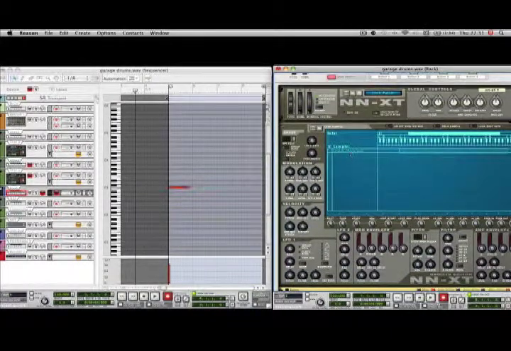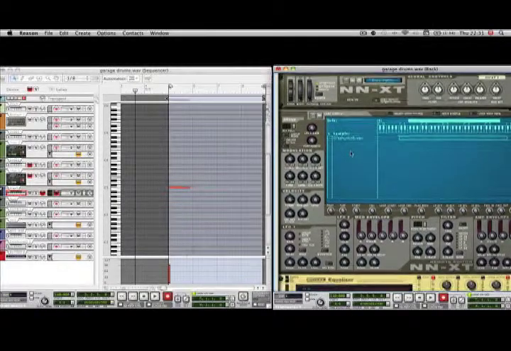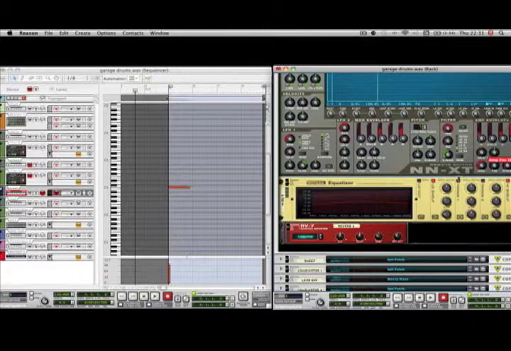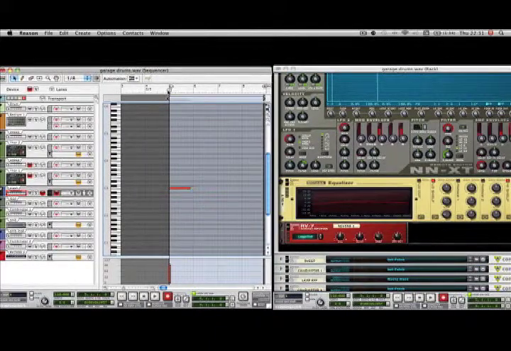And all this is built up of is a symbol exported from Reason, and then a small amount of attack applied to it, EQ, and a large hall reverb unit. And that just gives a boom at the start of the track.